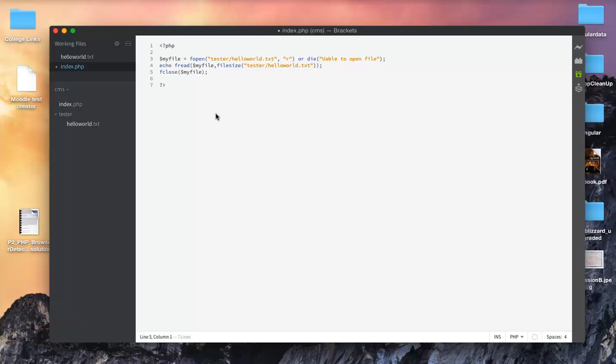So there we have it. So we've got the fopen. We pointed at our text file helloworld.txt. If it fails, we want it to say unable to open file. There we are. It helps if I spell it correctly. Then we're going to echo out what we read from the file, and then finally close the file to free up any resources. So let's test that.